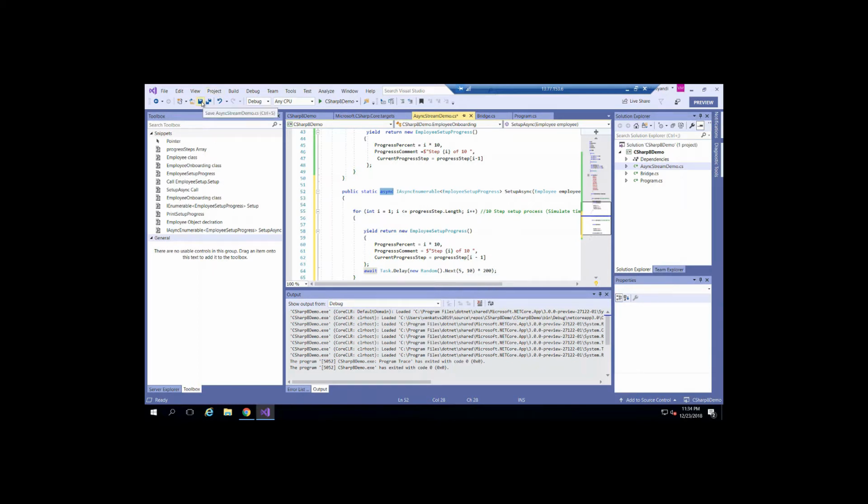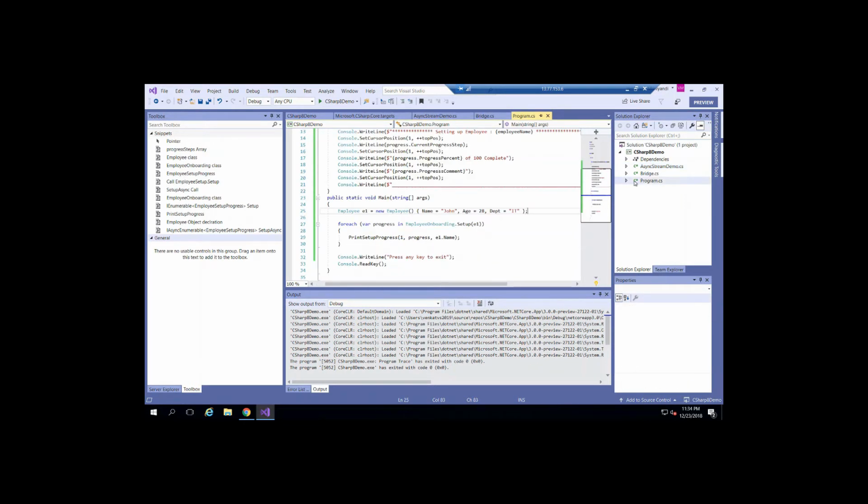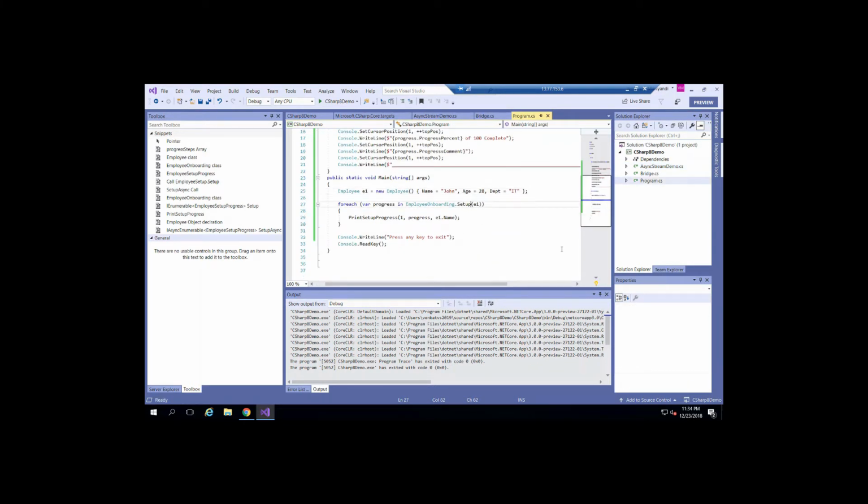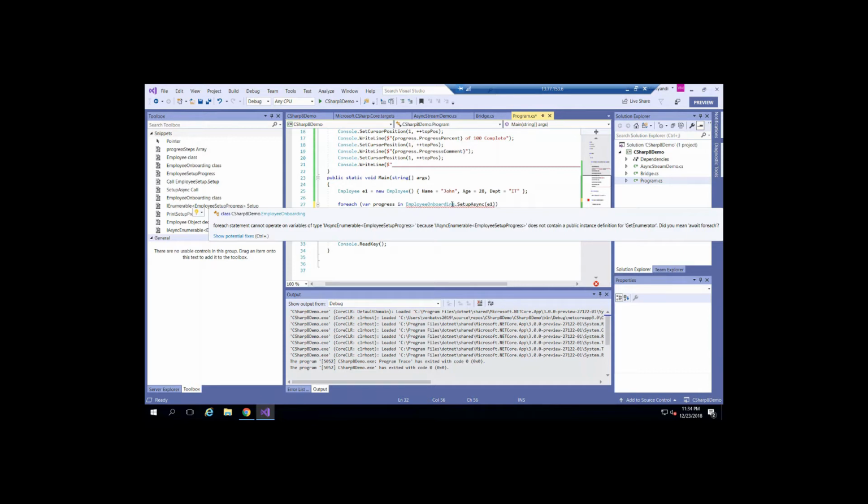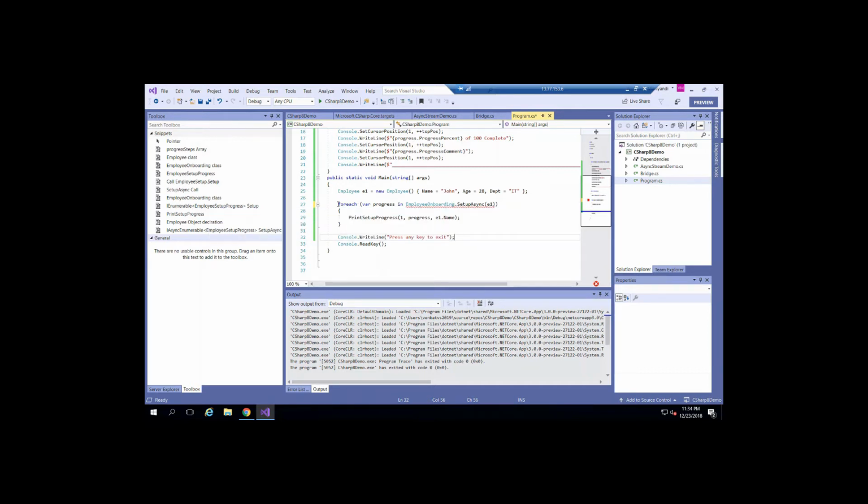Okay, now let us see how to call this in the program. So I can simply make it async. Now this is an async method, but it will not allow it because foreach is not compatible. We want to make it an await foreach. Now this error is gone, but since we are using await, we need to change the method to be an async method. So we can use auto fix to introduce that, make this method async.